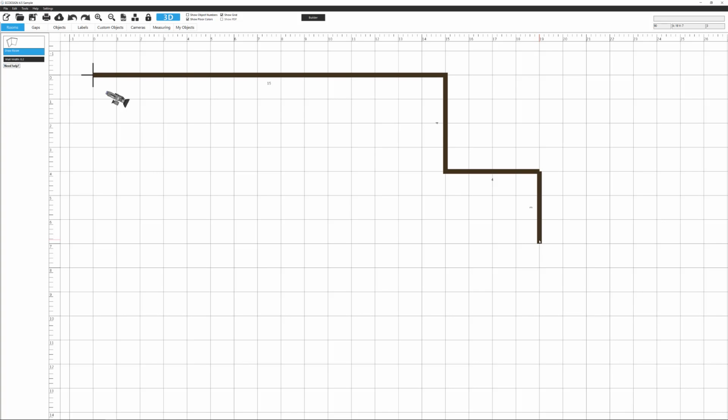But if I simply type in a distance on my keyboard here, I'll type in a 5 for 5 meters. You'll see that the number appears, but nothing happens until I press enter. When I do that, I get a wall that's 5 meters.